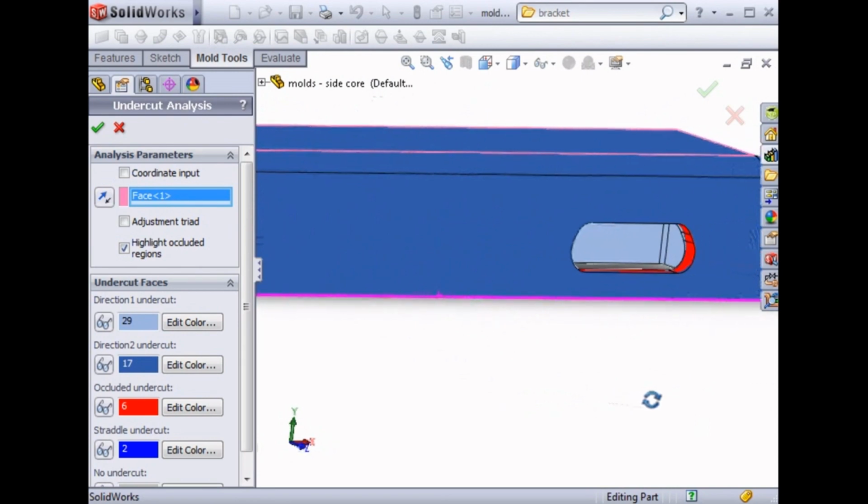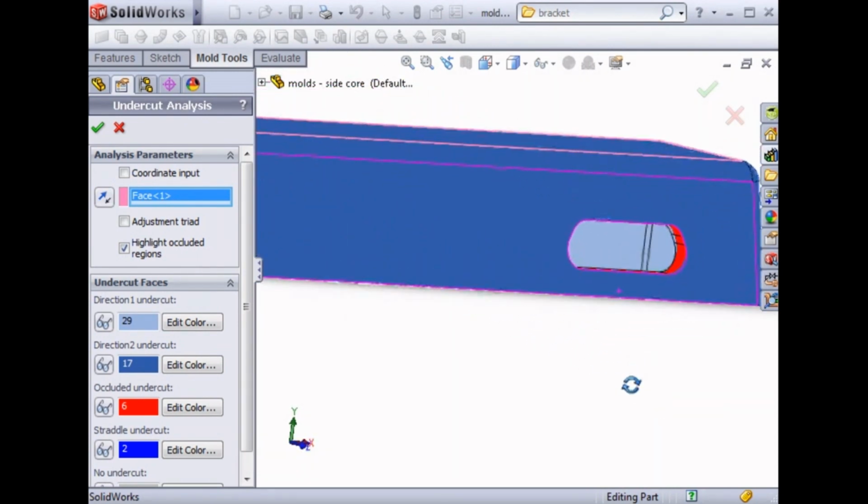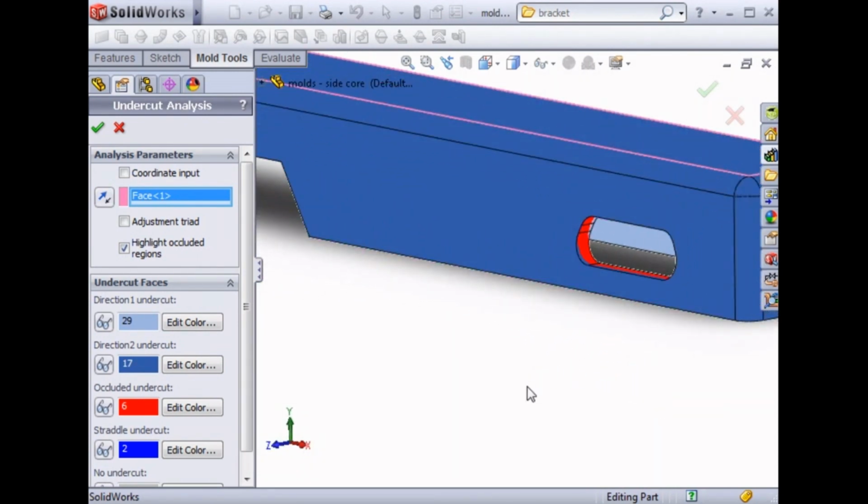Notice the red faces identified on this cut. These are defined as occluded undercuts, which essentially means they can't be molded without the use of side cores.